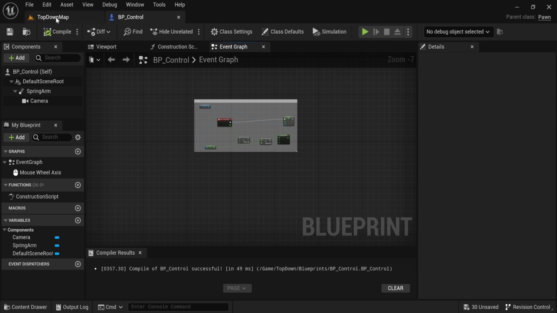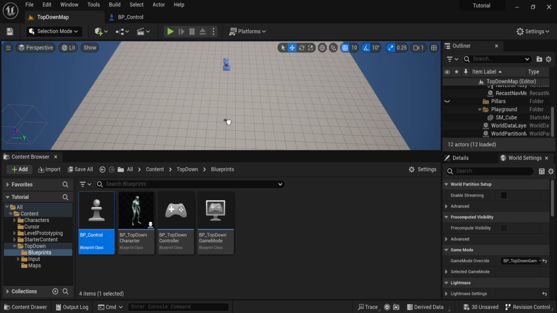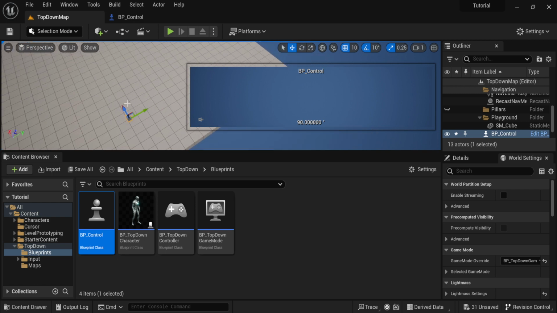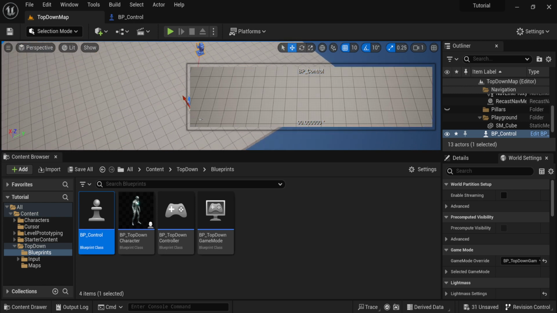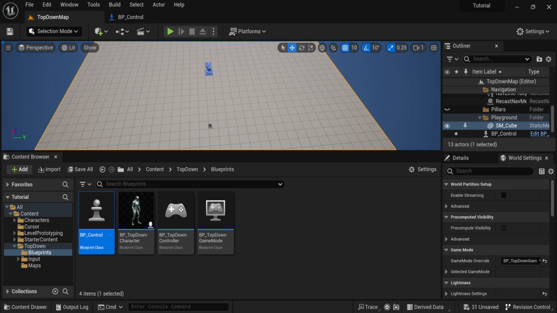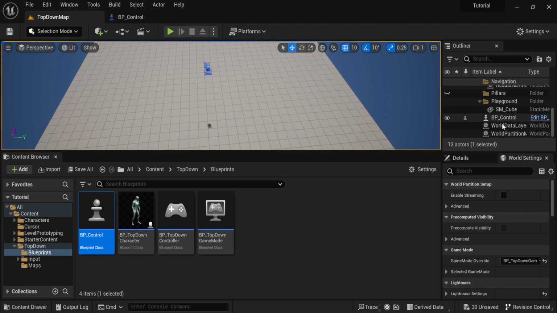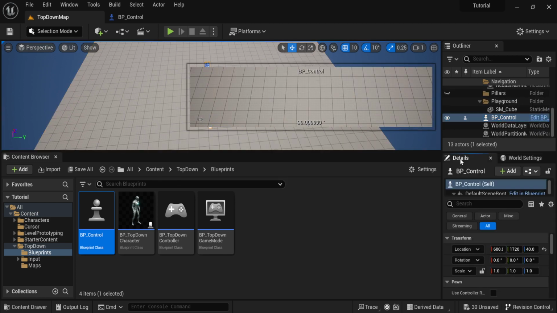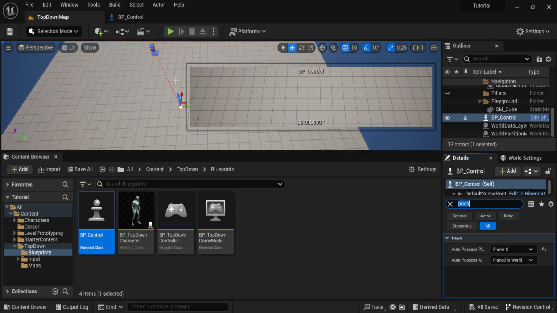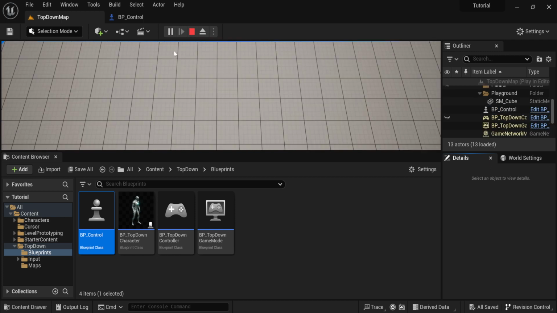You can actually test this out if you want. So just drag and drop the pawn. You have to make sure it will be off the ground a little bit here. Then you need to go into the BP control, details, and then search Auto Possess Player 0. Now, if you press play, you can zoom. That's simple.